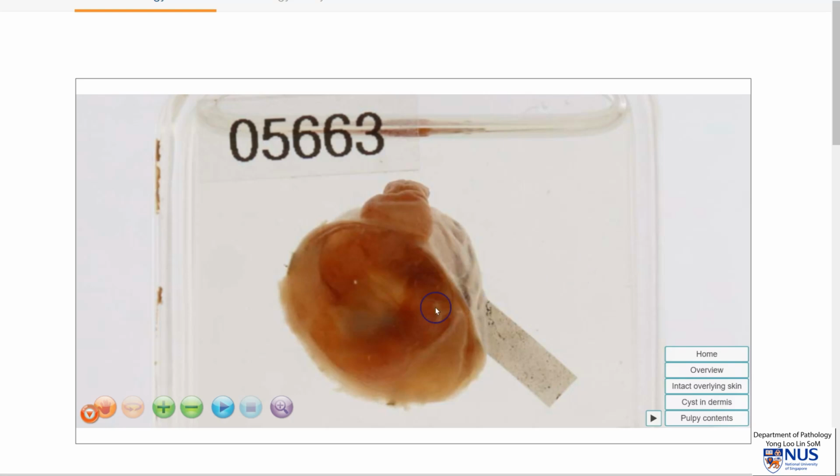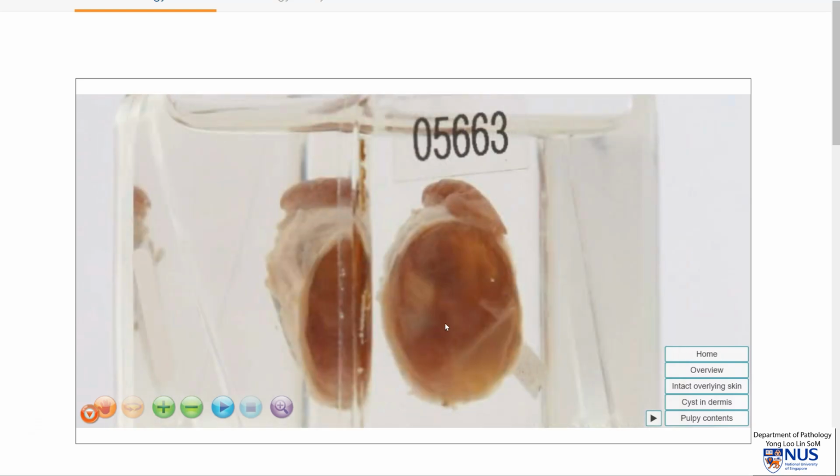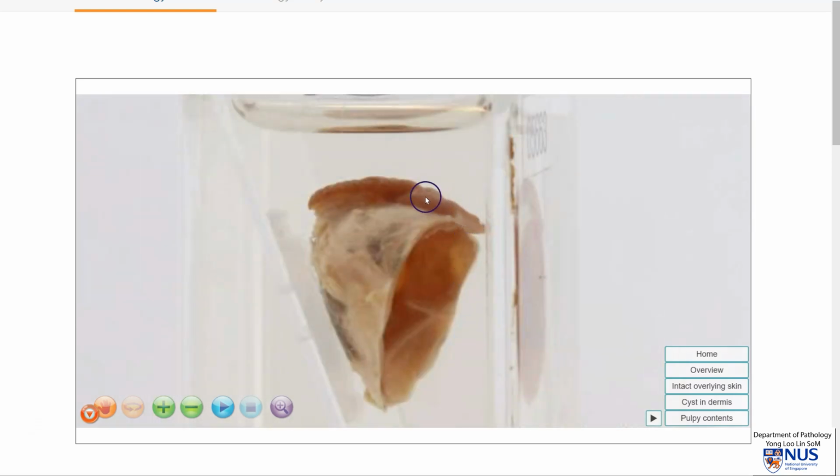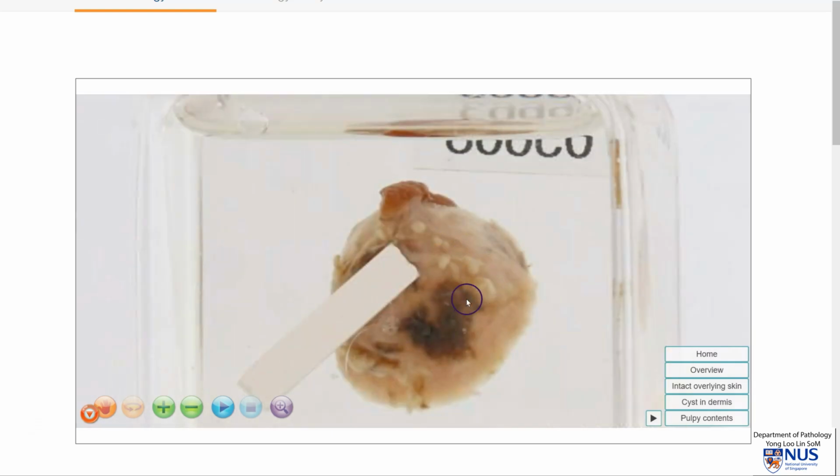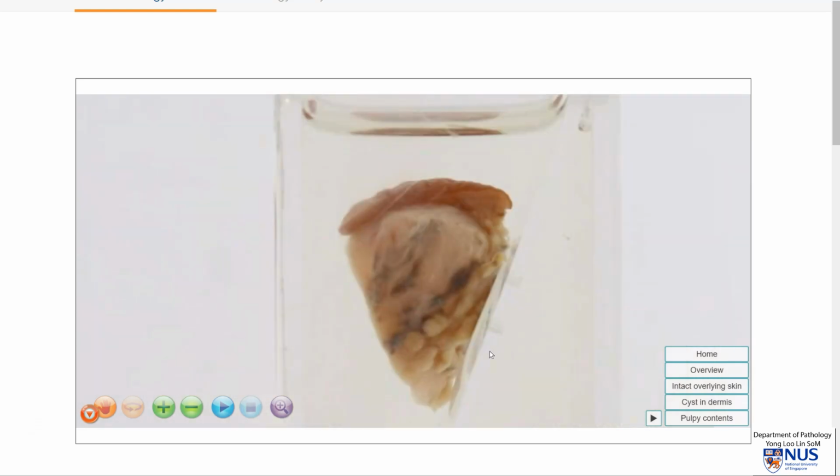Hello, this is a virtual pathology specimen of an epidermal cyst of the skin, and we are looking here at the overlying ellipse of skin that has been excised together with this underlying cyst. This side view shows the epidermis and a little bit of the dermis, and then we have the cyst arising deep to this. The cyst is well circumscribed and the outer wall is whitish in color.